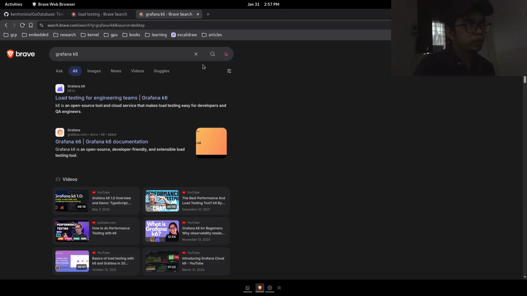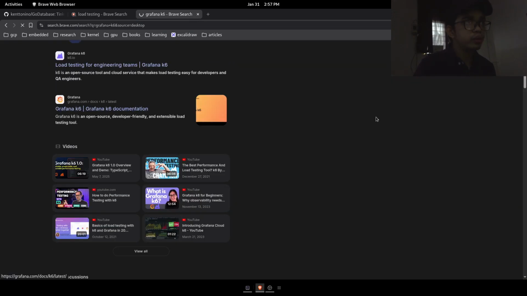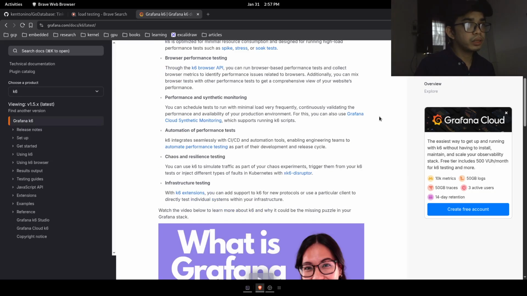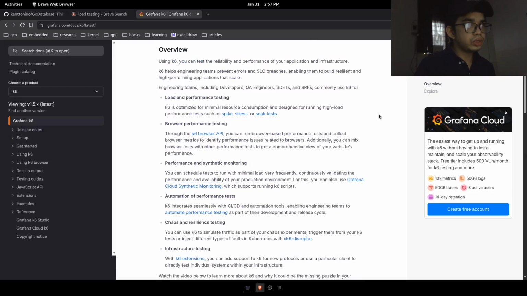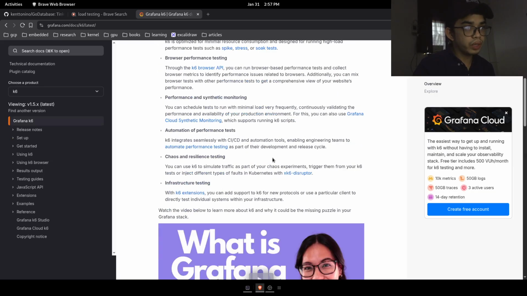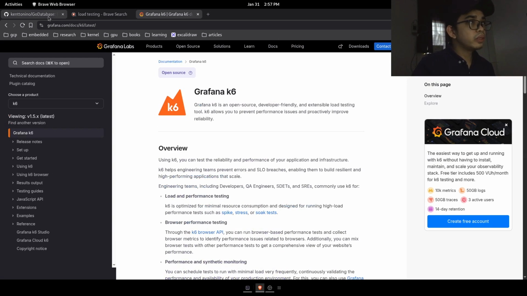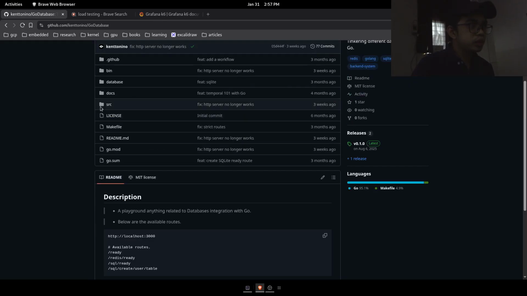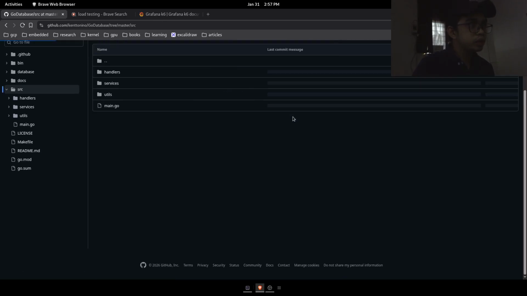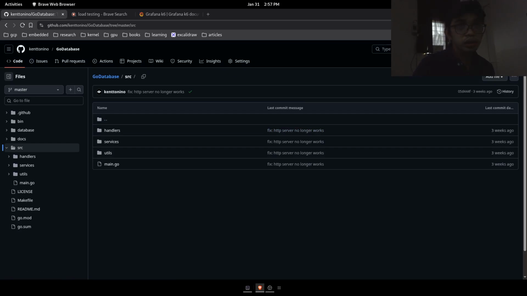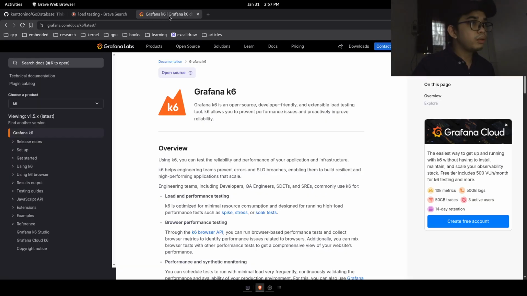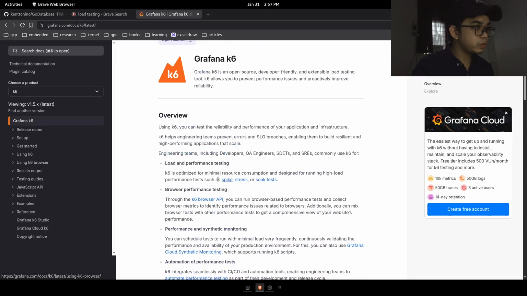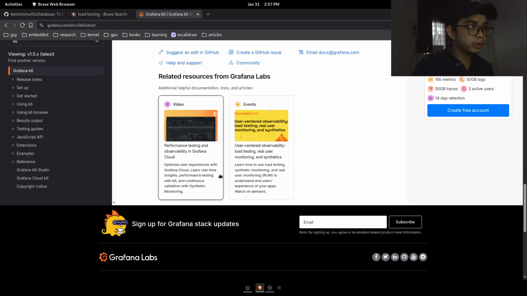I remember that you can use this one also for stress testing, like forcing your system to perform outside of its comfort zone and watching how it fails. But yeah, I'm gonna try to use this one here in my Go database playground. We'll see if we can make it work.